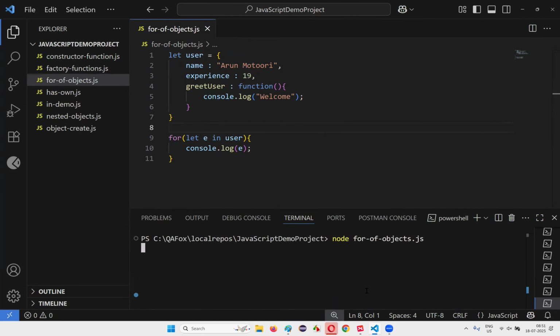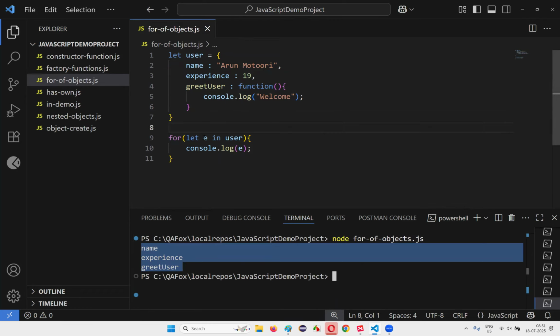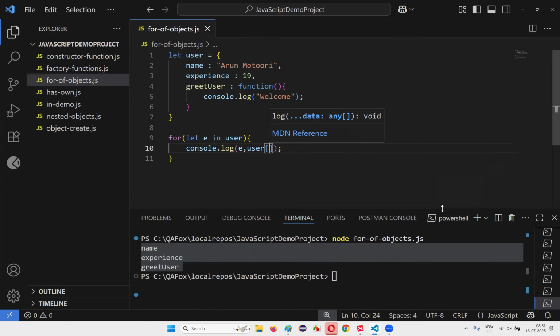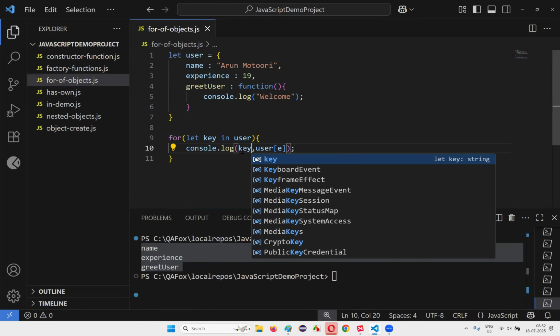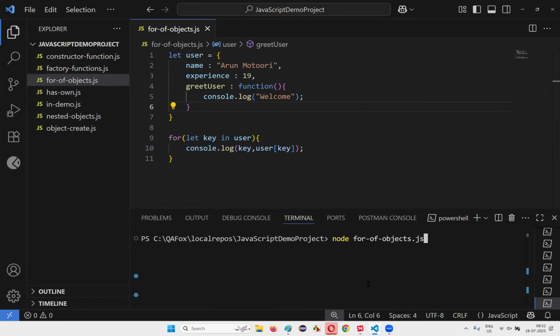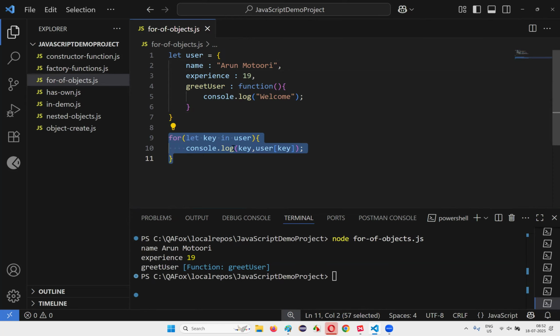So let me clear this and run this again. This time, you see, when I log e, I get all the property names: name, experience, greet, user. So this is what we can do, guys. Generally, we do something like this: user of e. If I give like this, you see, not only the property names, the property keys, but also the values we will get. Here I can say key also, that is also fine. Let key in user, and here is key and user of key. If I say user of key, object of key, then we'll get the property values also. You see, name Arun Motor, experience 19, greet user function. We got everything. This is a perfect way of using the for in loop with objects.